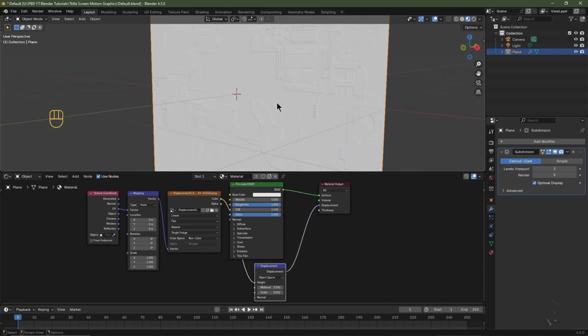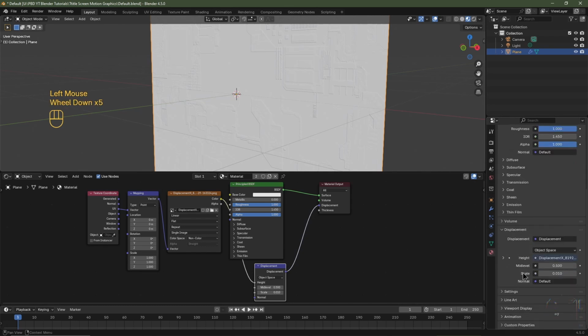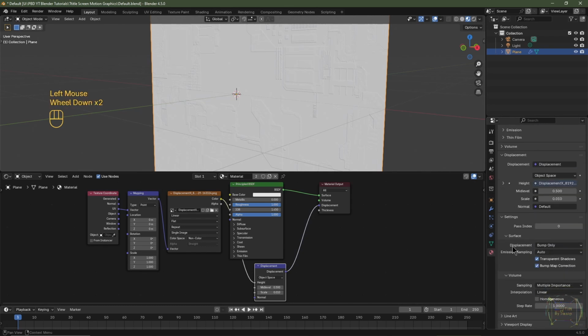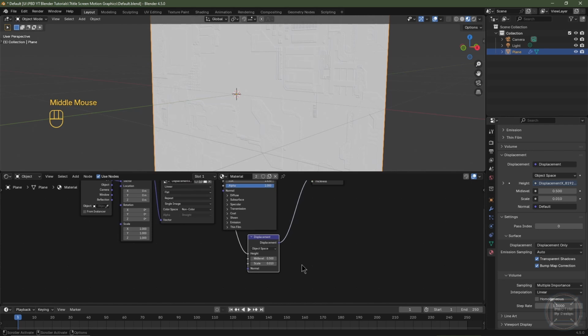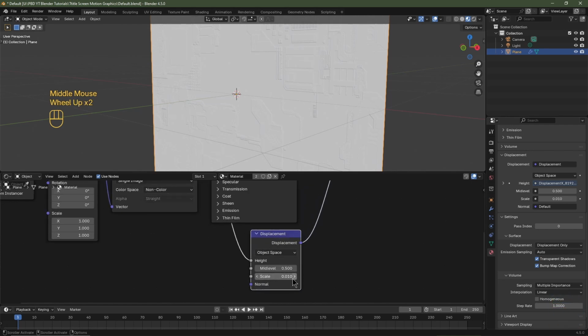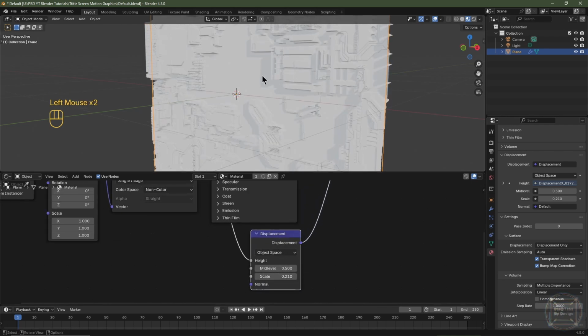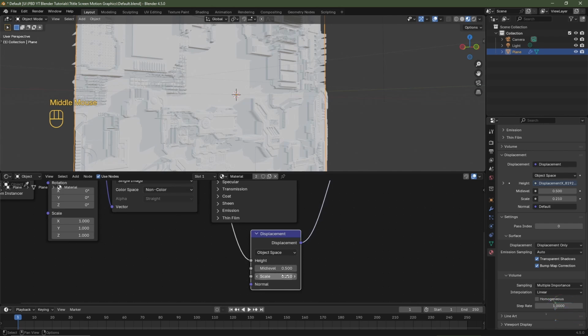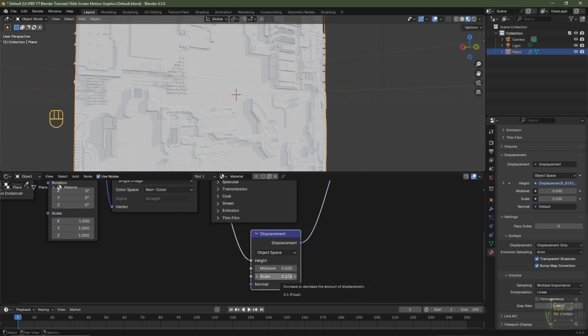To change this into displacement, we'll have to navigate to the Material tab over here. We'll scroll down until we see this Settings tab. Expand these settings, scroll down, and where it says displacement, we're going to change the displacement type from bump only to displacement only. Now if I go to my shader editor and increase the scale on my displacement node, we should see displacement. Excellent. I'm going to set this to, let's say, 0.1. That should do for now.